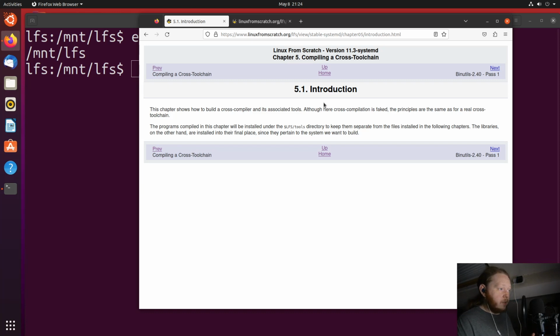So, first things first, this is the cross compiler. This is what you'd need. The programs compiled in this chapter get placed under the tools directory, just to keep them separate, and this is where we need all the tools.